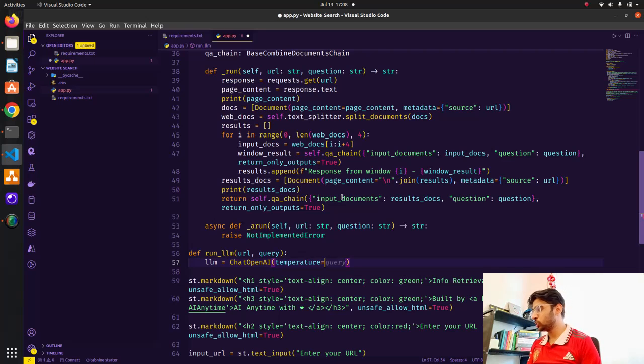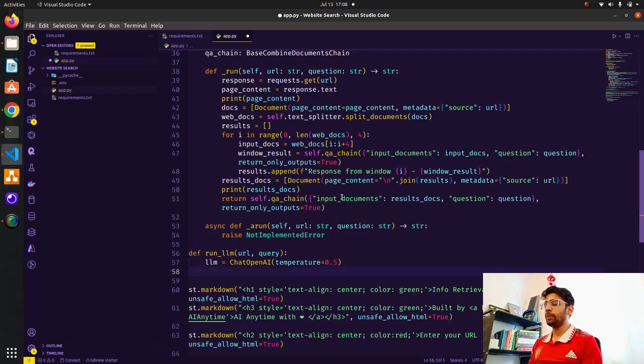I'll just use temperature here, guys. I'll keep it 0.5. Temperature is to control the randomness and creativity of your response. Temperature plays a huge role. Okay, now we have LLM here, ChatGPT. So this variable contains my language model, the large language model, and then we have query. So let's use that, guys.